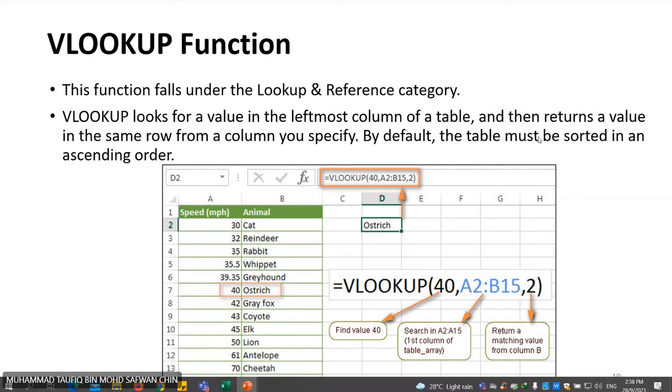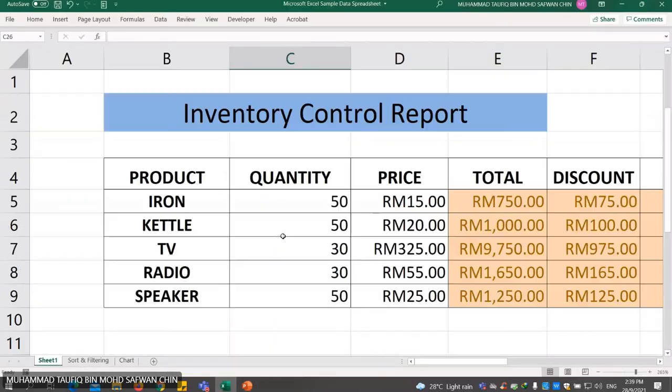By default the table must be sorted in an ascending order. Sorted, we will go into it in the next class, but I will show you how to sort the data. Basically our data here is already sorted in ascending order.